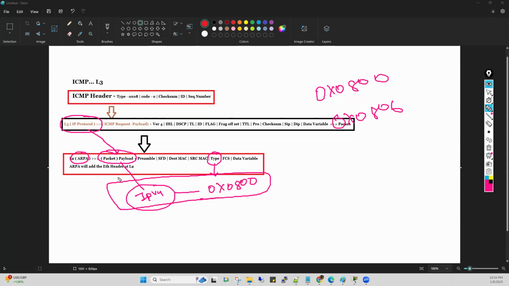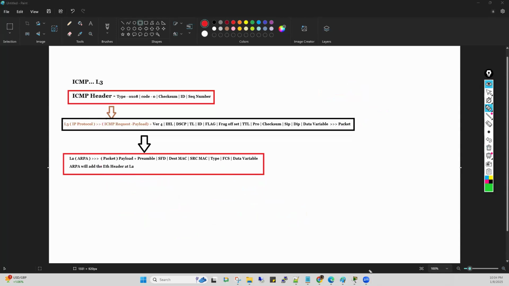But if L2 receives a payload, and this payload belongs to the ARP protocol, in this case the value will be 0x0806. Clear, guys? Everyone understands? Guys, is this clear? Everyone, is this clear? Yes.